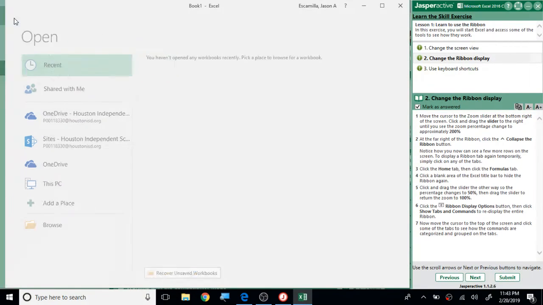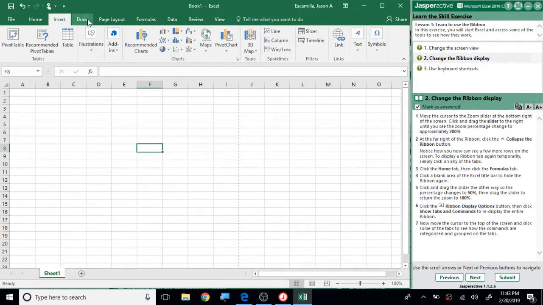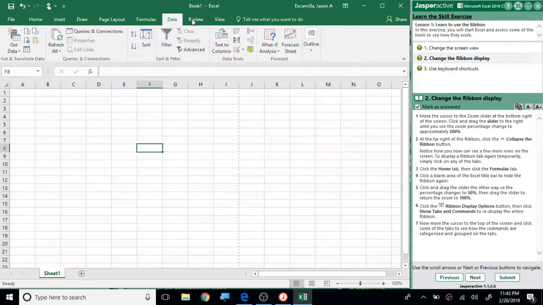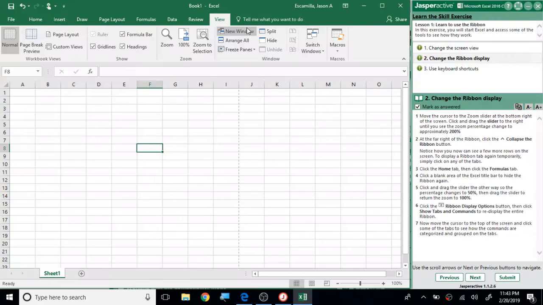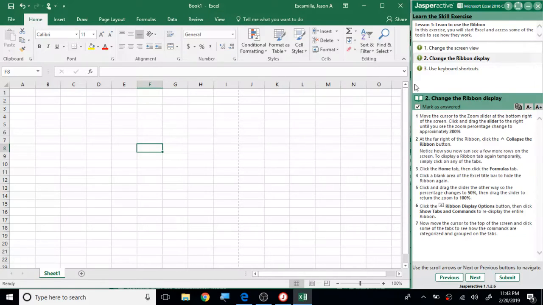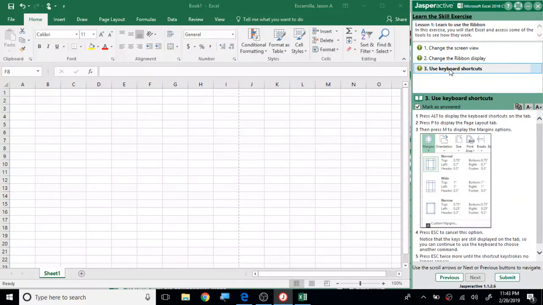And so we've already gone over File. We're going to click Home, Insert. I would just click through all of these and preview the different options that there are. Make sure you click Mark as Answered, and we're going to move on to the third task, which is using keyboard shortcuts.